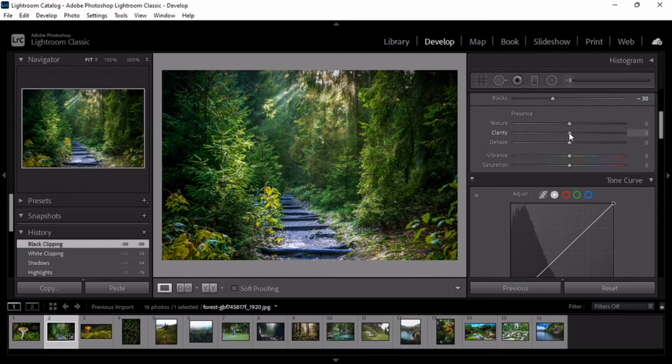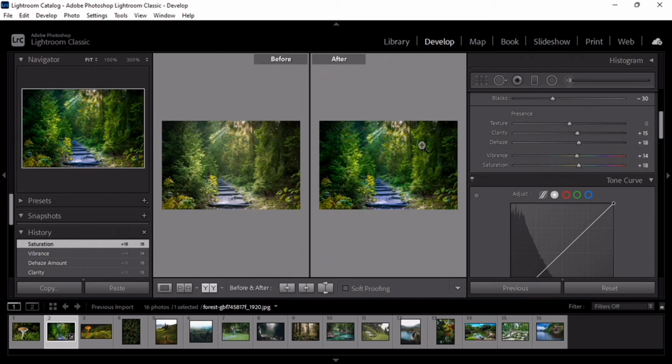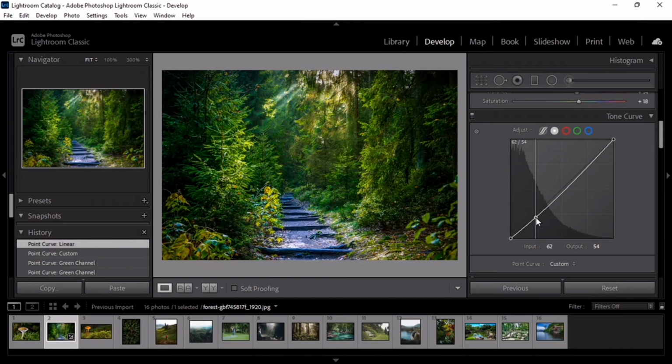Clarity +15. +18 for dehaze. And vibrance +14. +27 for saturation. And done. Next go to the curve and follow these steps.